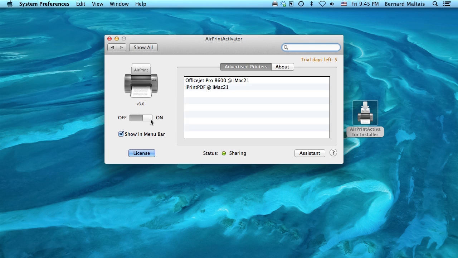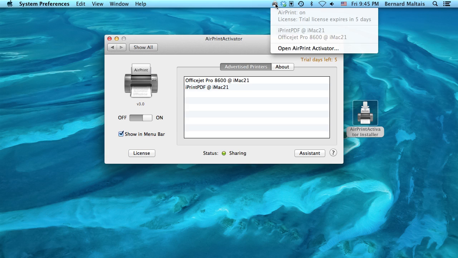you go. The printers that your Mac is currently advertising will show on the screen. So as you can see right now, I've got two printers advertised, OfficeJet and iPrint PDF. You'll also notice something new in version 3 is that there is now a status bar icon that depicts when AirPrint Activator is actually running, and through which you can also get a list of all of the printers being advertised by AirPrint Activator.